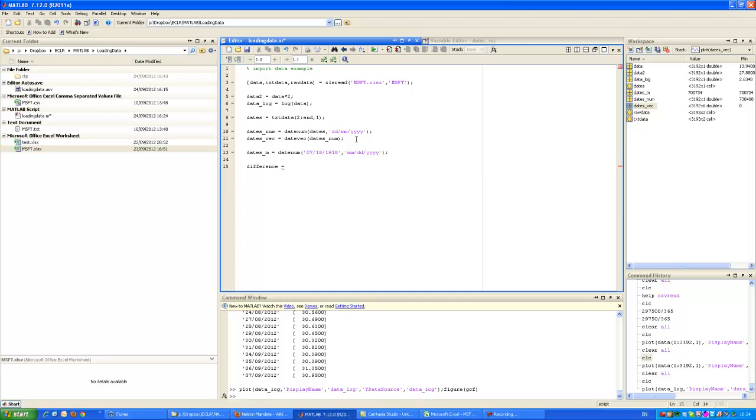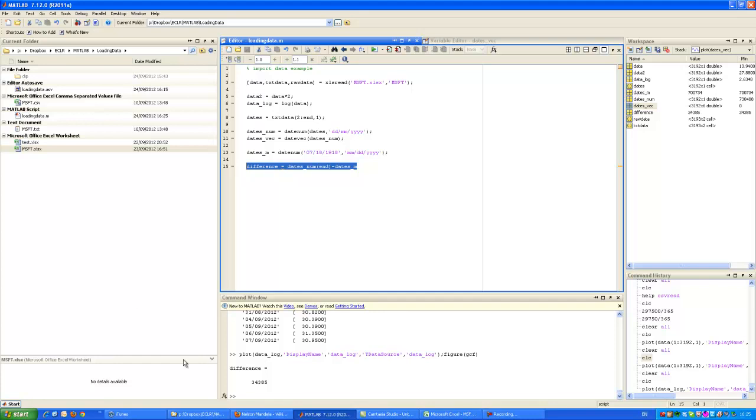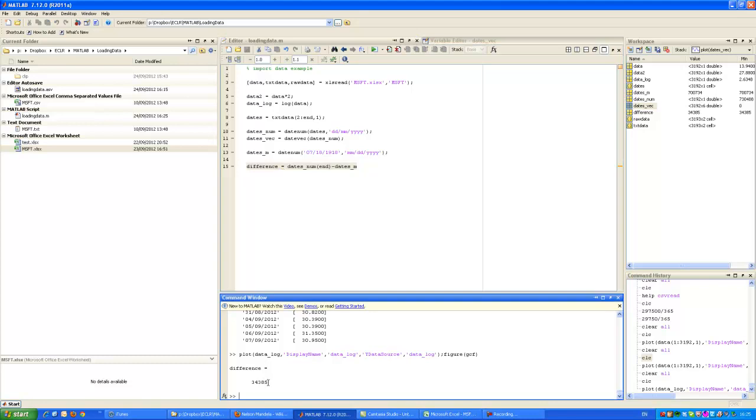This is easiest done in the datenum format. So we want to look at the last day in our sample minus dates_m, and that gives 34,385 days. How many years is that?